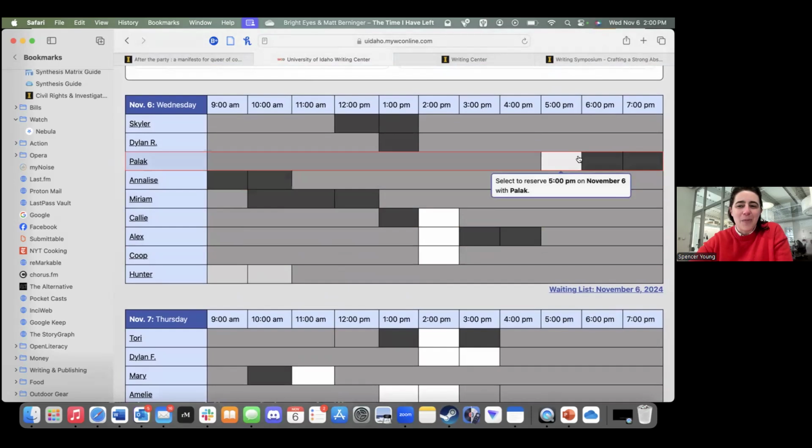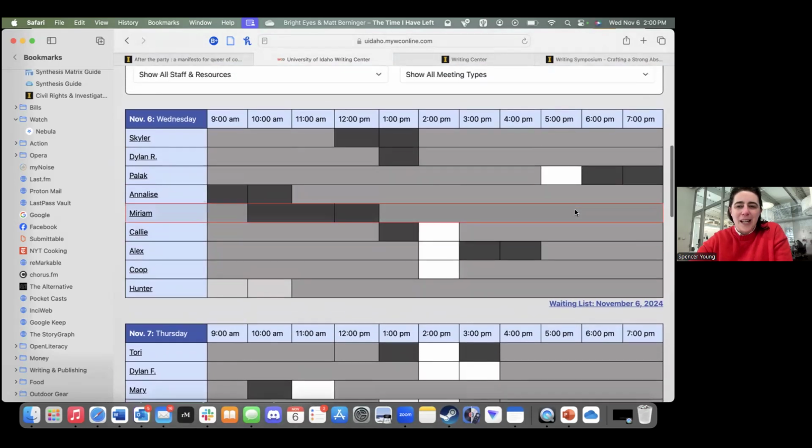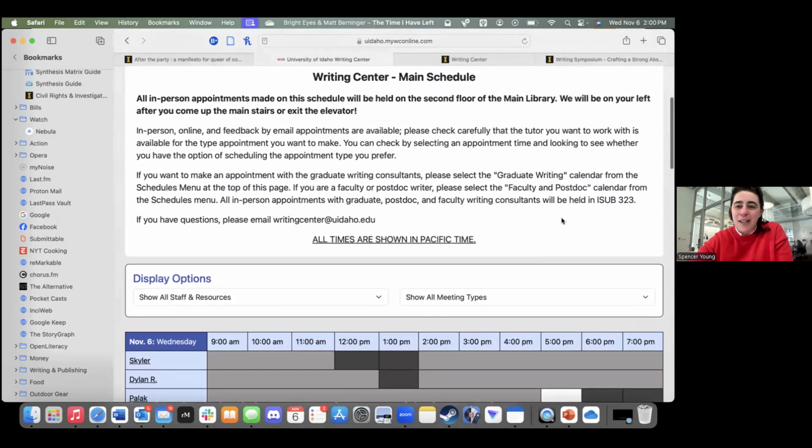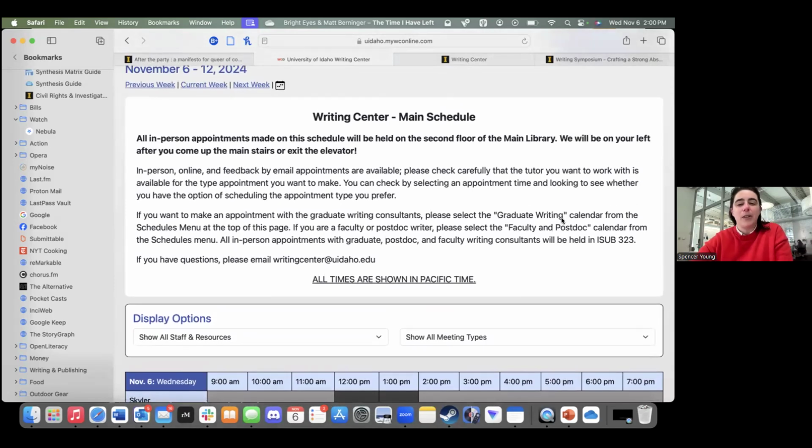We also have these evening appointments that are available in the library as well. We're open many days in the week until 8 p.m. or at least until 7 p.m. And I'm sure our regular tutors would be happy to work with anybody who schedules an appointment with them at that time. Our regular schedule is absolutely open to graduate students.